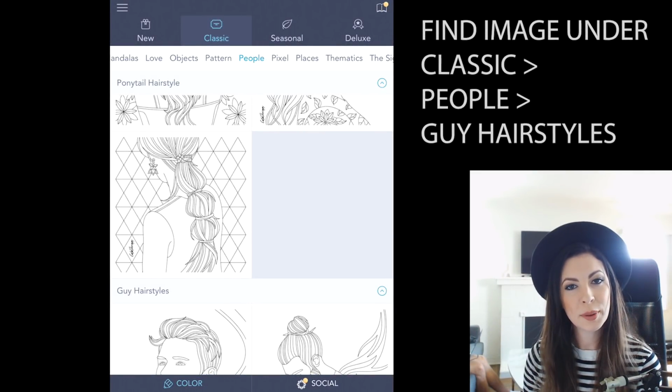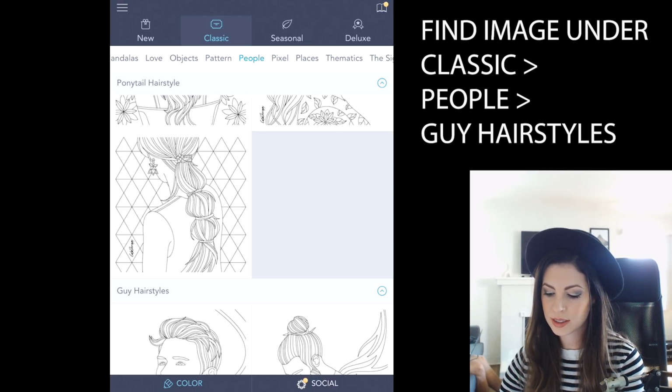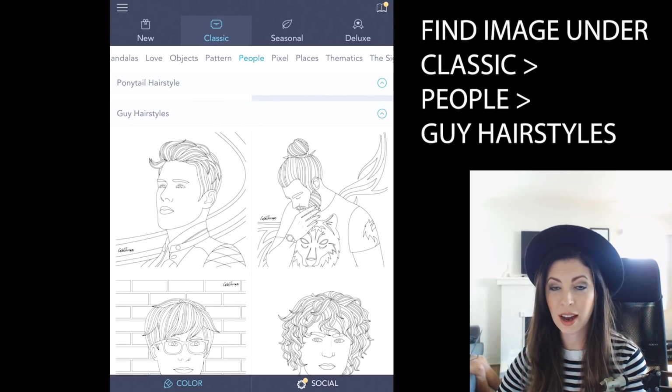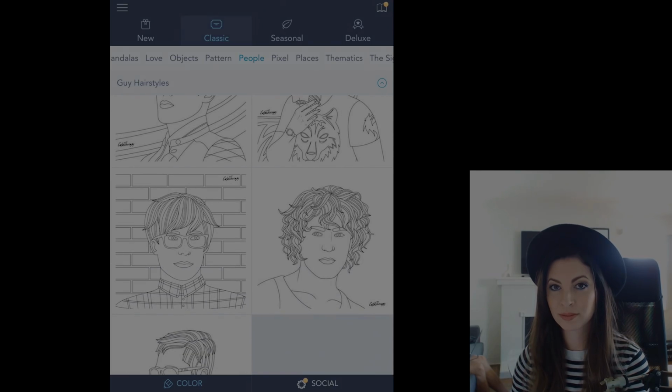So if you want to follow along with the same image I'm using, go under the Classic tab, select People, and then scroll down to Guy Hairstyles and you'll find it in there.